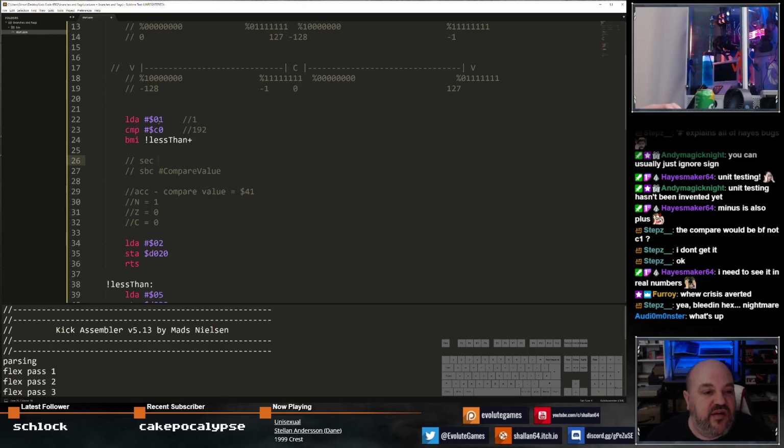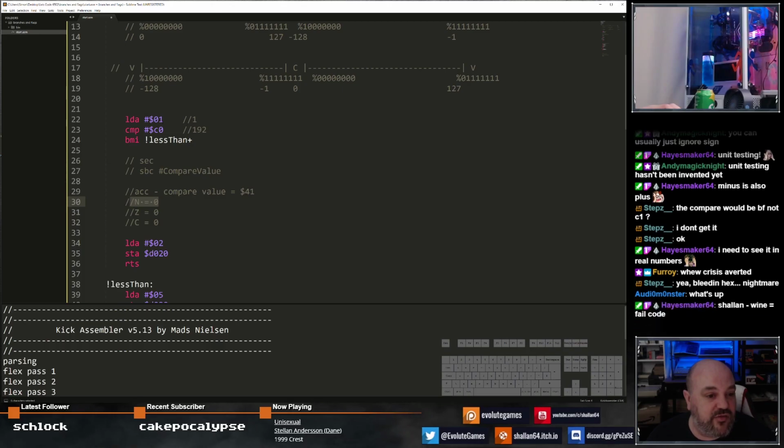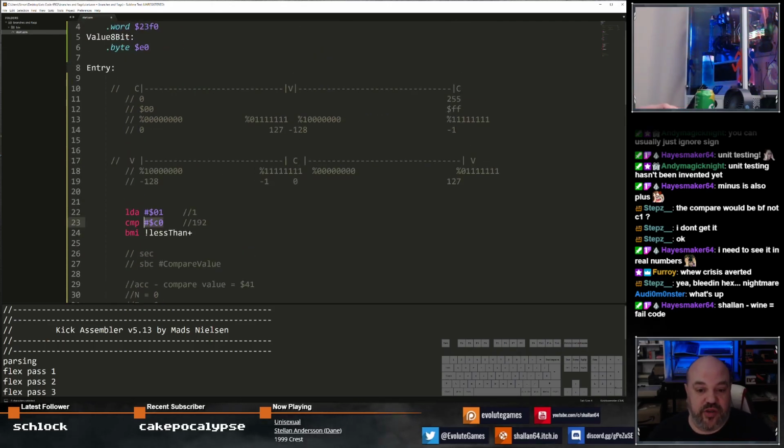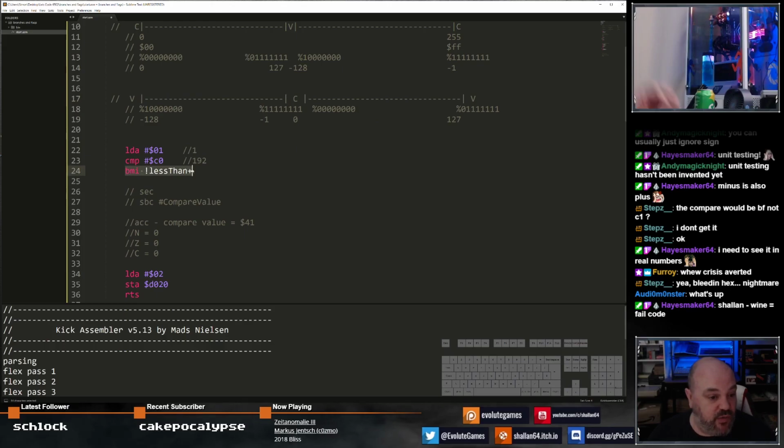So in this comparison, what happens is we take C0 from 01. The result is 41, which means the negative flag is not set, the zero flag is not set, and the carry flag is cleared as well at that point. But that means that this is not negative. This is not a negative number. So when the distance between the value that you're testing and the value that you're testing it against is more than 127 on the number line here, then this won't work. It will work for numbers less than that.